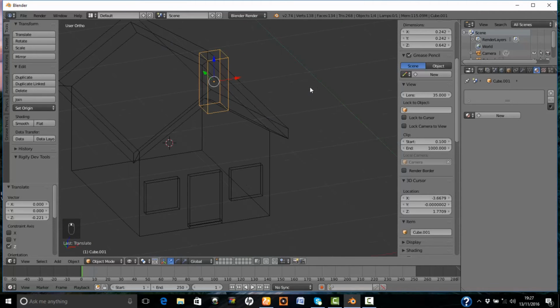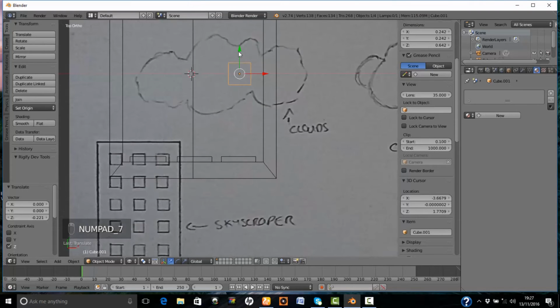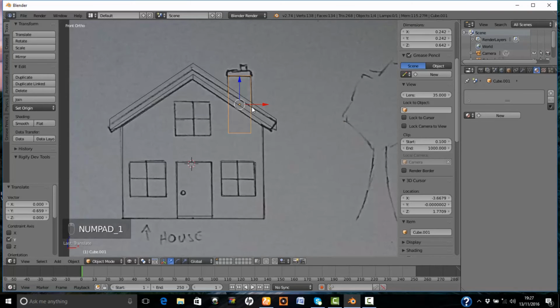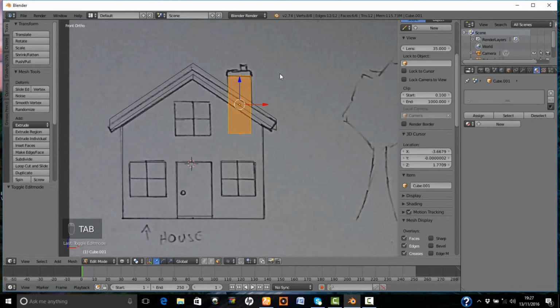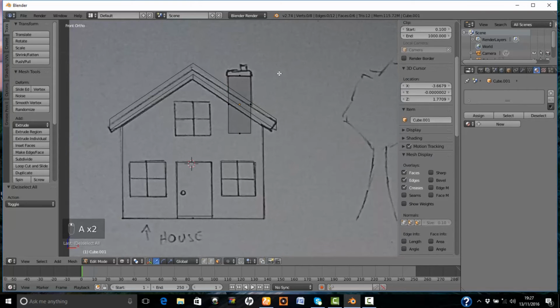Hold down the middle mouse button to rotate the view. Number pad 7 key for top view. Left click and hold on the green arrow to position the chimney towards the front of the house. Number pad 1 key to return to front view. Tab key to return to edit mode. A key once or twice so nothing is selected.